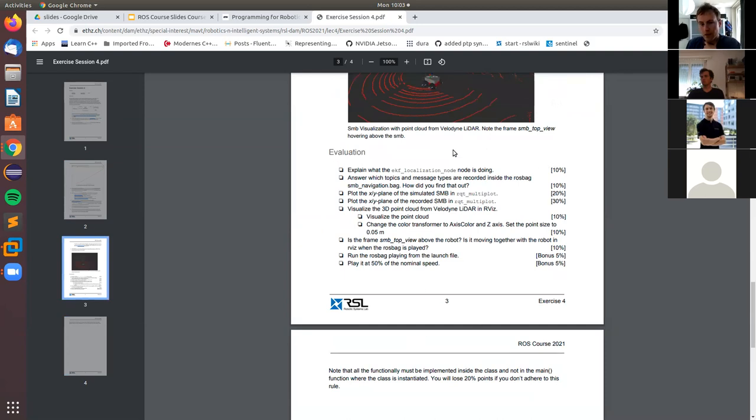And then for this exercise, we also try to spread the points out a bit more, to increase the granularity, so it's easier to get more points. And it also should make sure that grading is a bit more consistent across different groups.